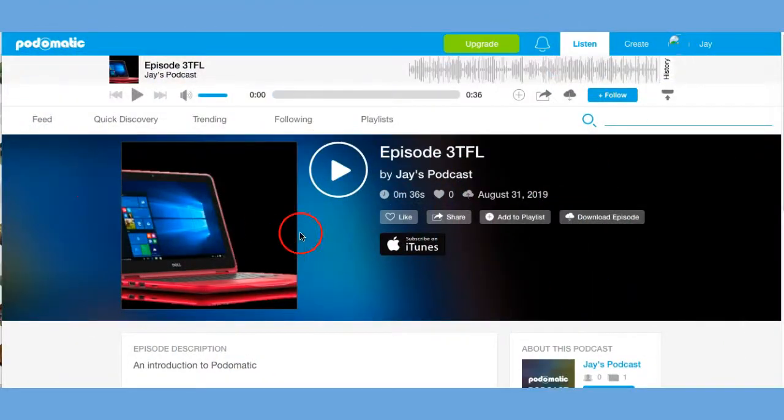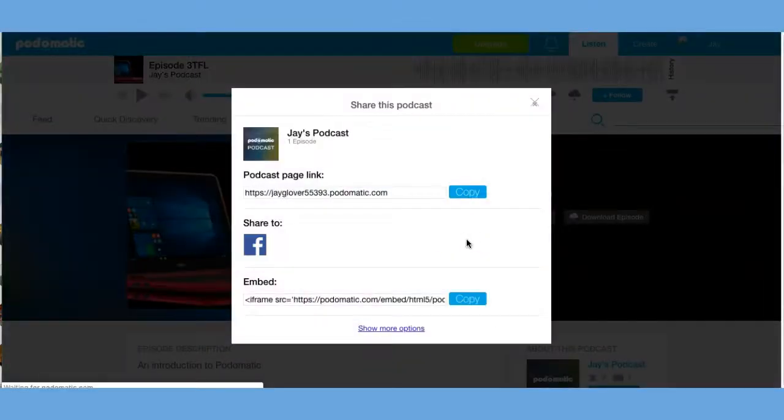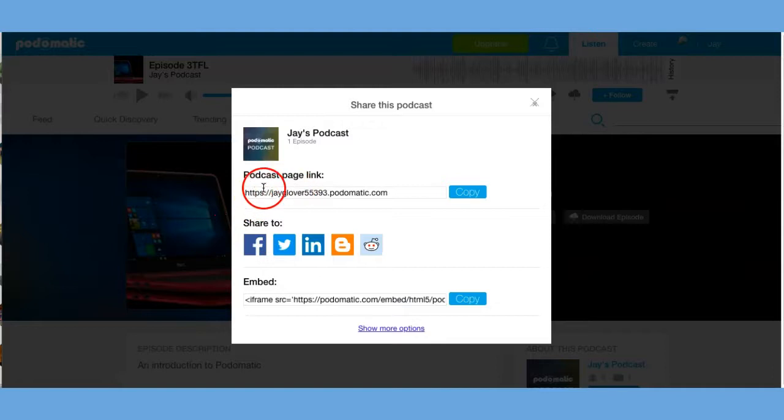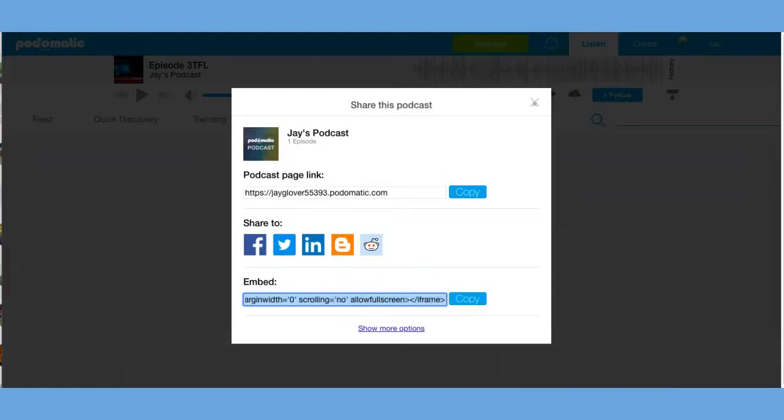Well, just one more thing to show you now, and that is this share button. And when I click that, I'm given the option of sharing either the episode or the podcast. Let's share the podcast, and we get the link, the URL to the podcast page. And we also get an embed code, which means that I can copy that embed code and put this podcast into a blog, onto a Google site or whatever. Well, let's do that one. Let's copy that embed code.